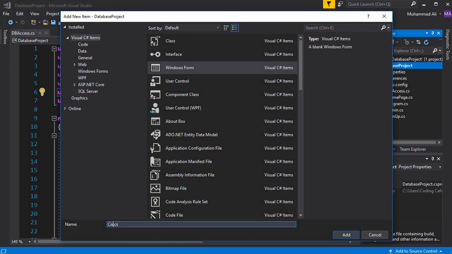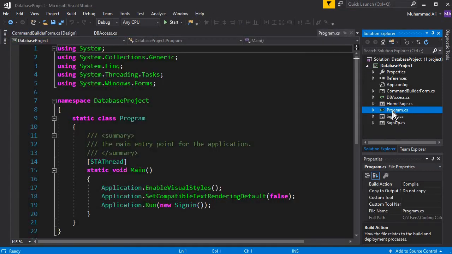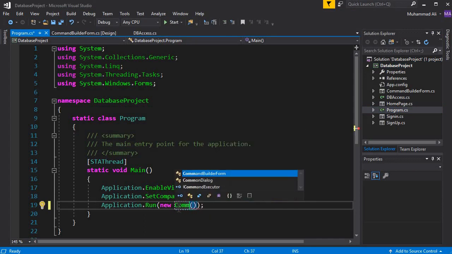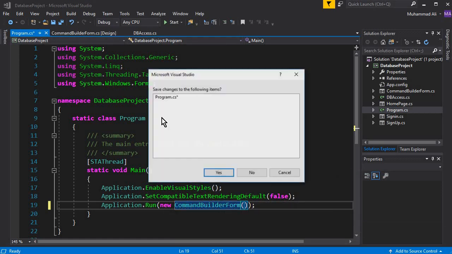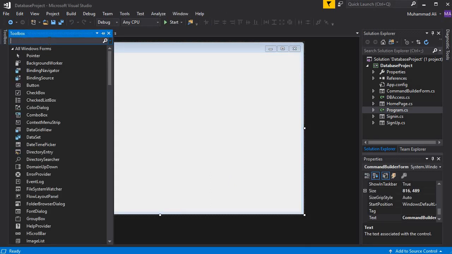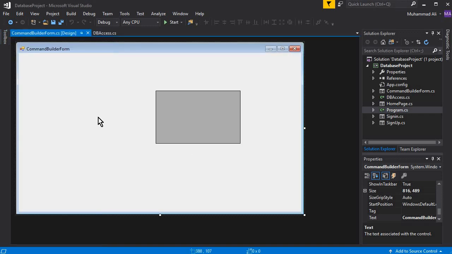So this will be command builder form. Click add and this is our form, and we want to go to the program.cs file. We want our application to start from the command builder form. Okay, so change this to it, and now let's first add a grid view. Data grid view, drag and drop this here.